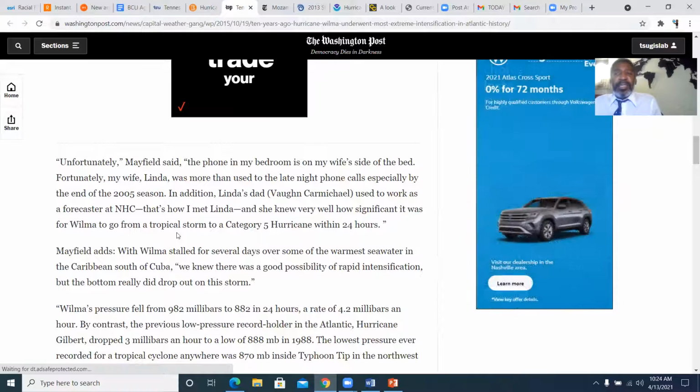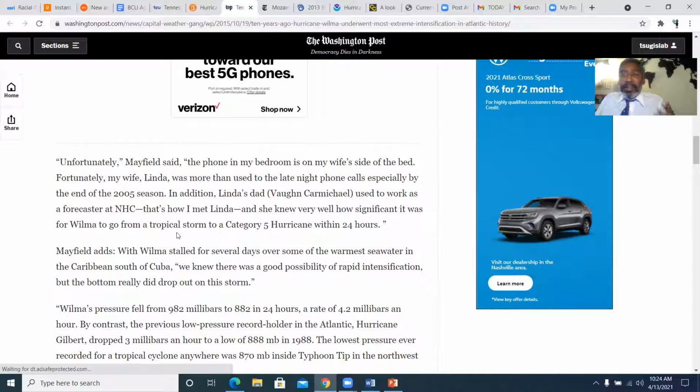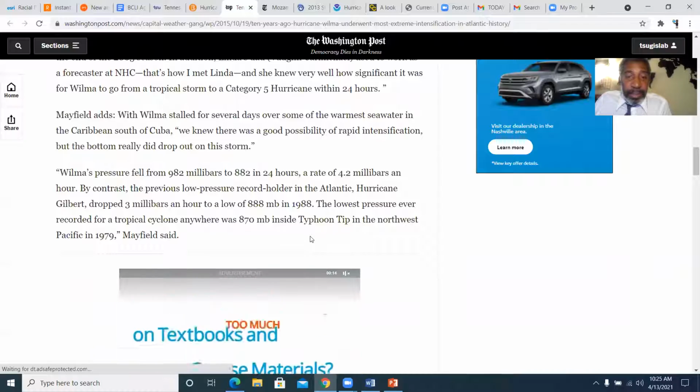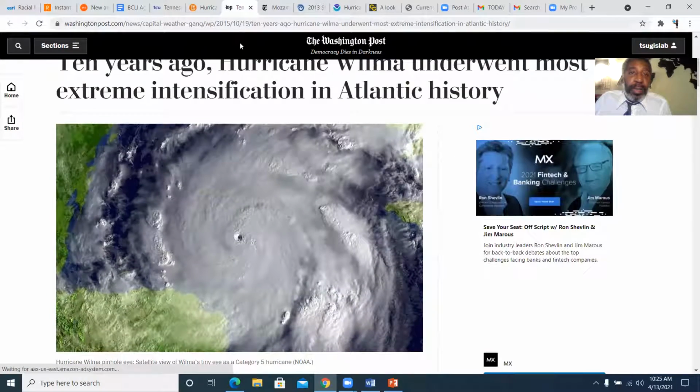And I believe subsequent storms had similar patterns, literally almost exploding, going from a relatively modest tropical storm, and then the next thing, boom, it's a Category 4 or 5 hurricane. That's something that had never really been seen before, historically.